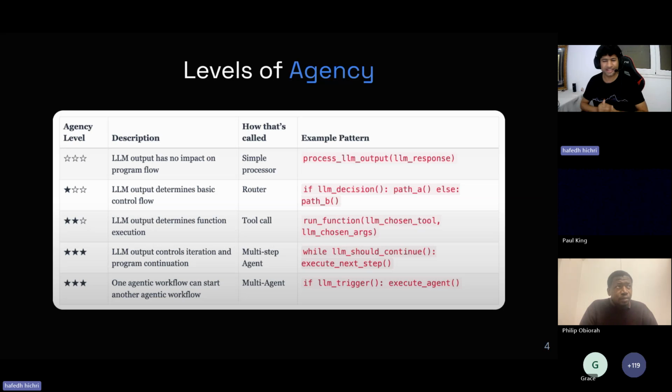Let's go to the next slide, and we're going to talk about AI agents. There are different levels of agency in here. The first one would be the simple processor. Essentially, you can think of it as there being no agency at all. Anything that the AI model outputs, you just store it in a file or show it to the user. So there are no agents in here. There is nothing really interesting.